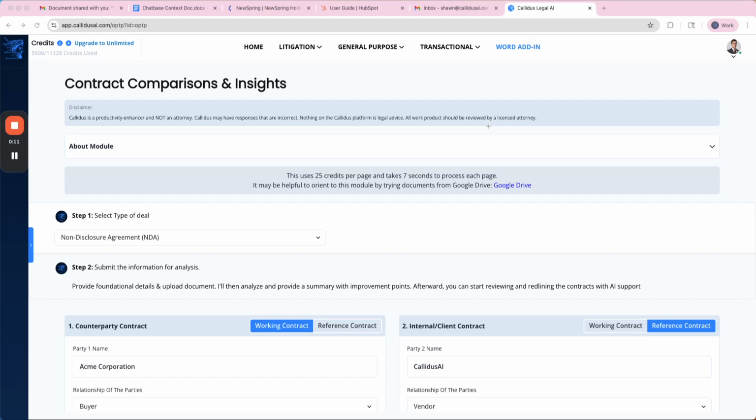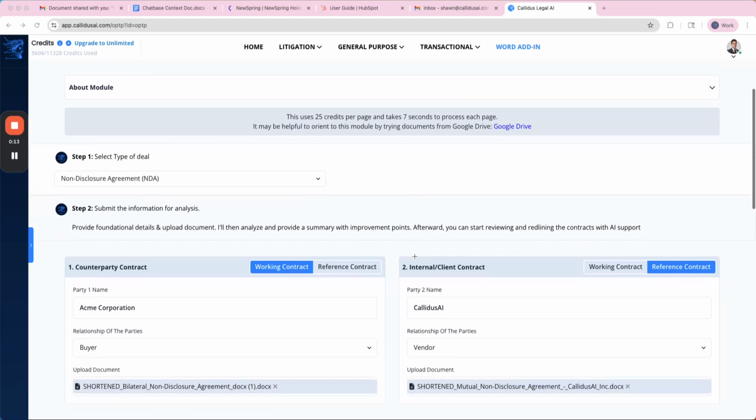So what exactly is the use case for this? It's pretty simple. The idea is that, let's just say I'm Sean, I have my own corporation, or I'm a lawyer, doesn't matter, and I'm negotiating against opposing counsel.